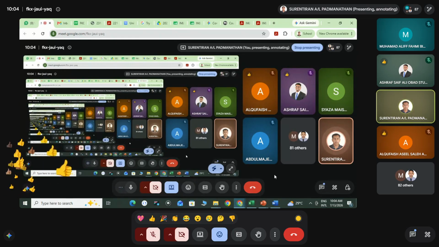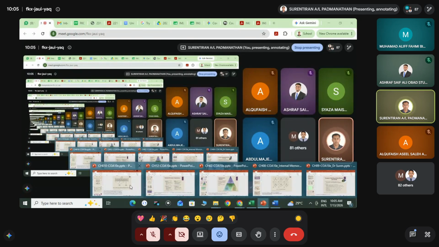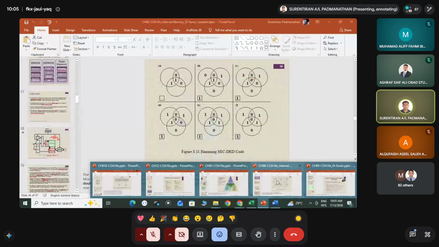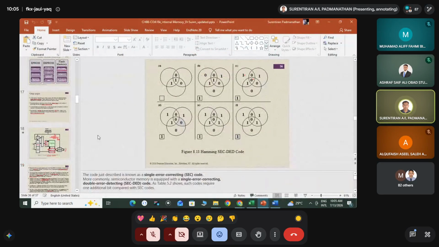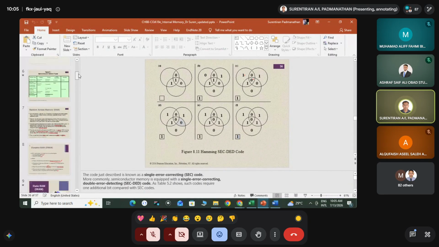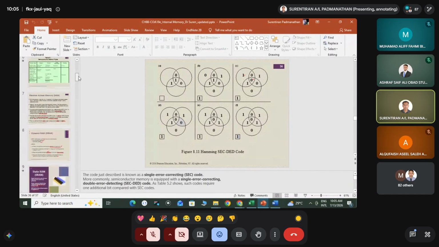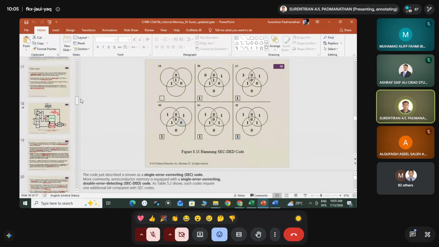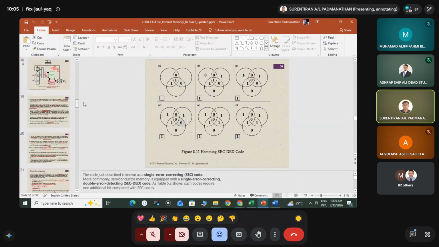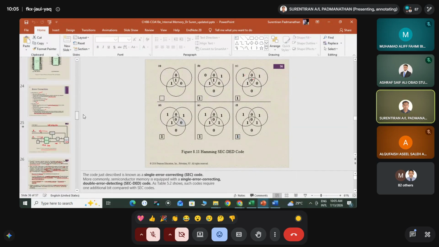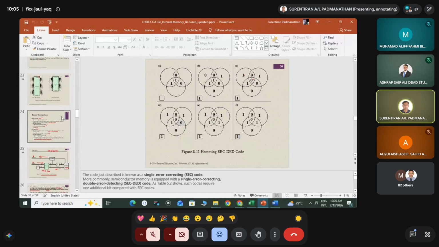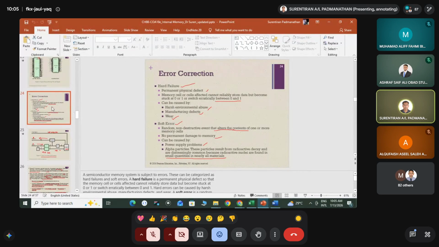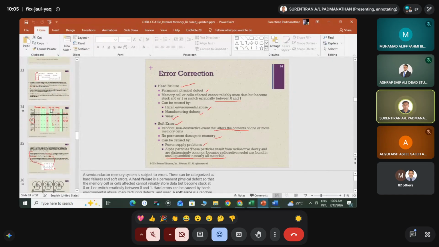I don't want you guys to stress yourself, so that's why I just want to reduce the scope for you guys. So for chapter 8, as long as I told you, try to understand the error correction. Try to focus on the error correction part, from slide 24 until 37.